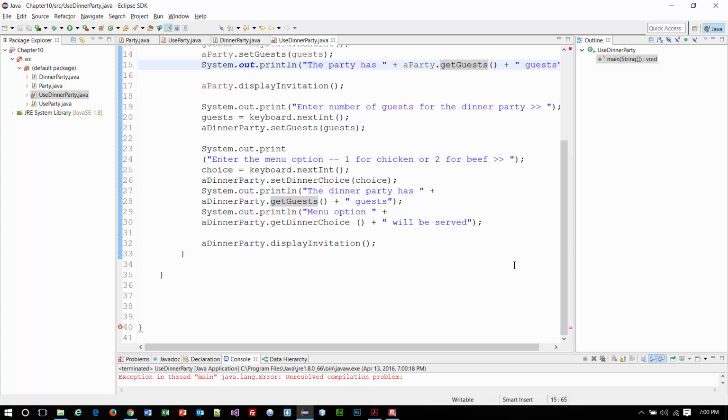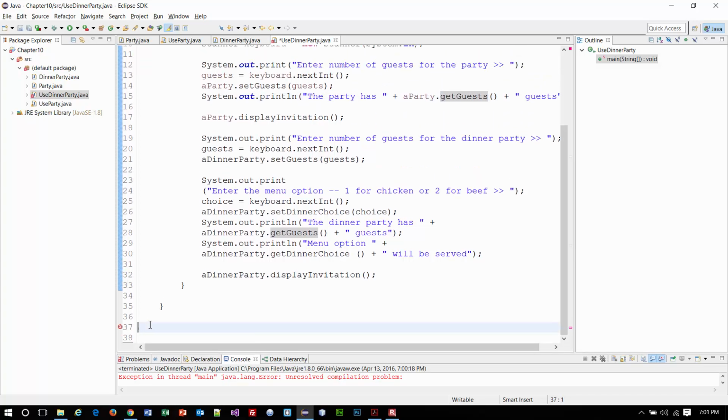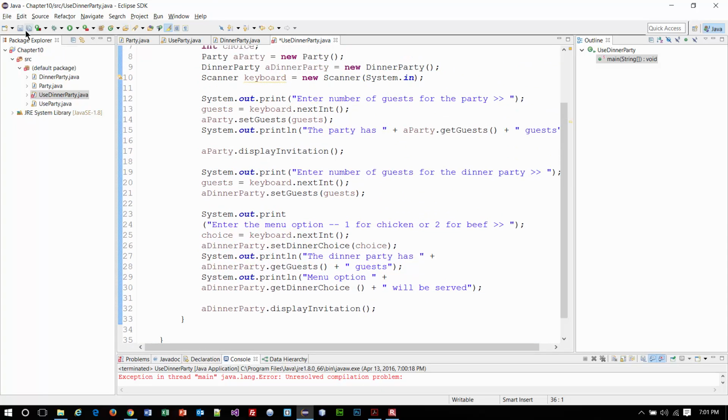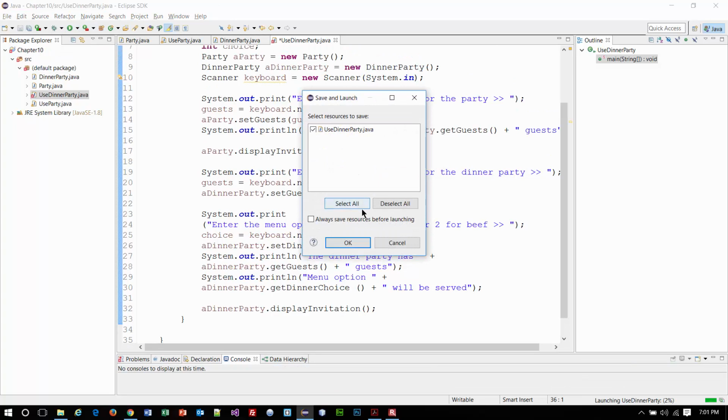Notice I scroll to the bottom of the file. Notice how there's a little underline. Notice how in the margin, and it says syntax error on token, delete this token. One too many curly braces, and that's enough to make it not compile. Let's try running it again.